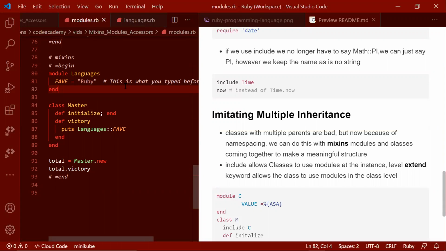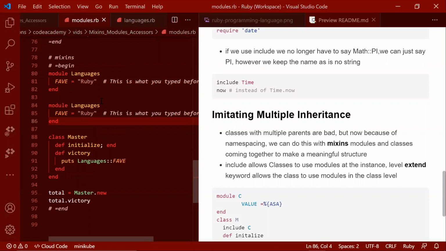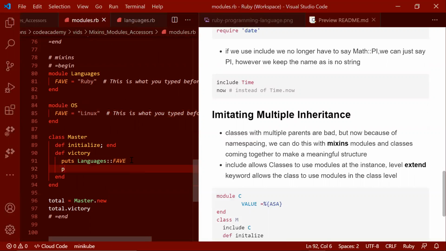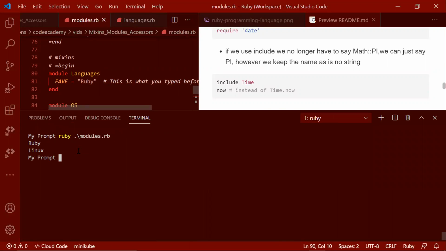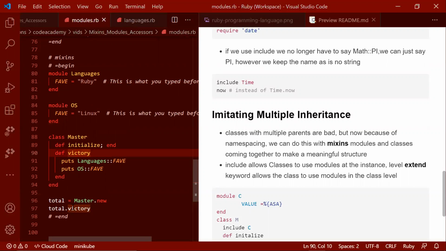However, when it comes to multiple inheritance, like you're seeing in Java, what we can end up doing is we use two different modules. Let's make another module computers, OS, and then fave would be Linux, let's say, and put OS fave. We go ahead and run like so. Clear. Let's just clear it again. We go ahead, run like so. Ruby Linux, that is very nice.